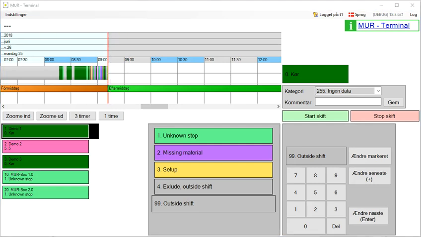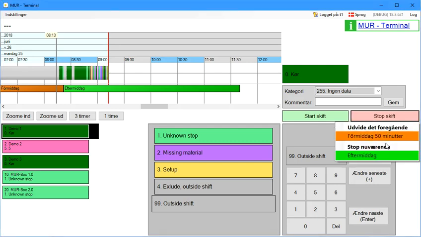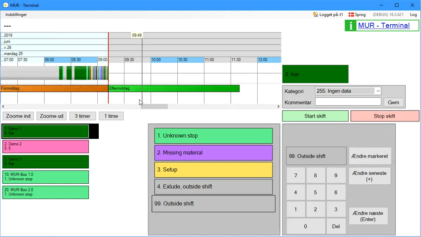Similarly, if we have run over into the next shift, we want to signal the end of the morning shift. That's when we choose Stop Shift and choose to extend the morning shift 50 minutes. You can see both shifts are moved.